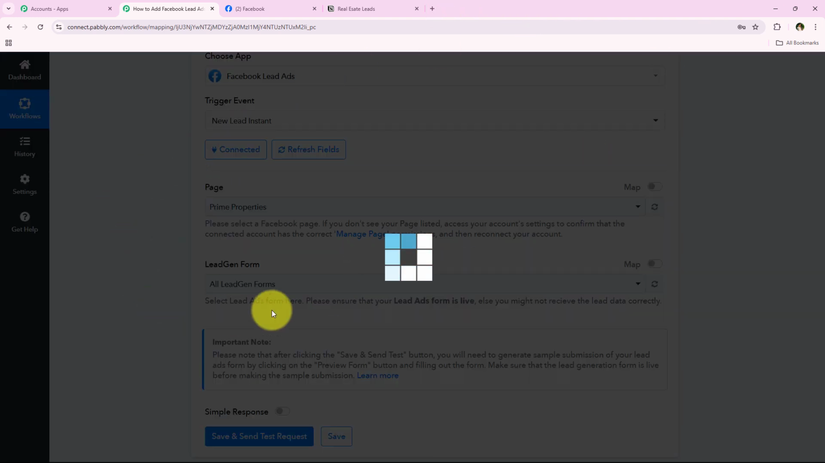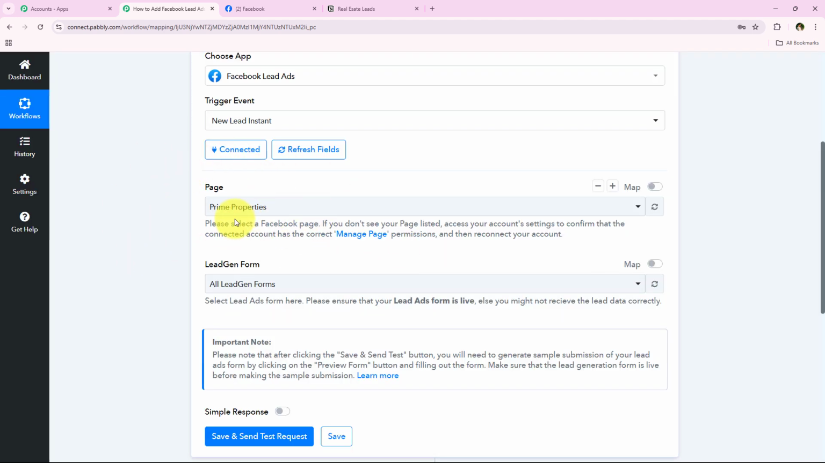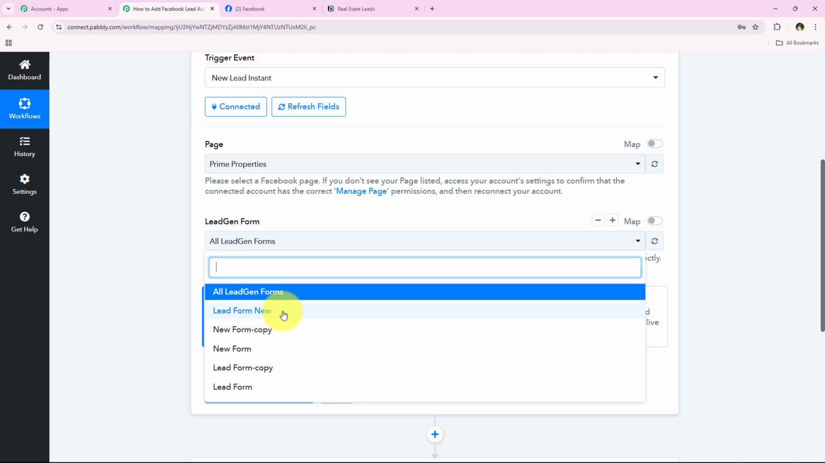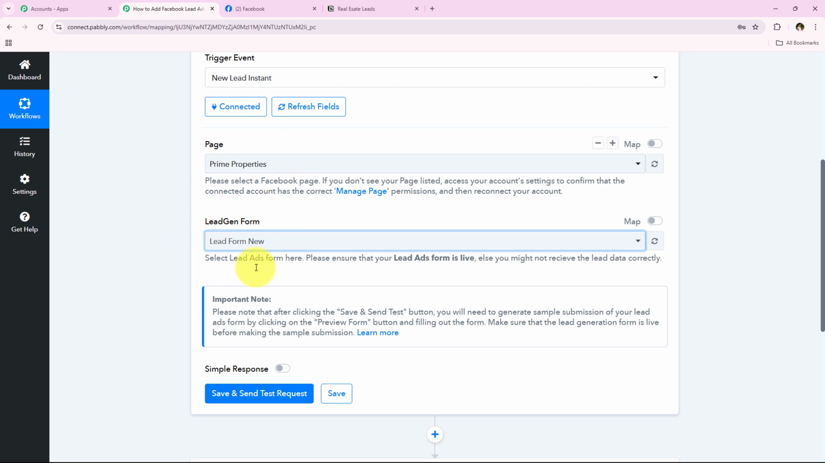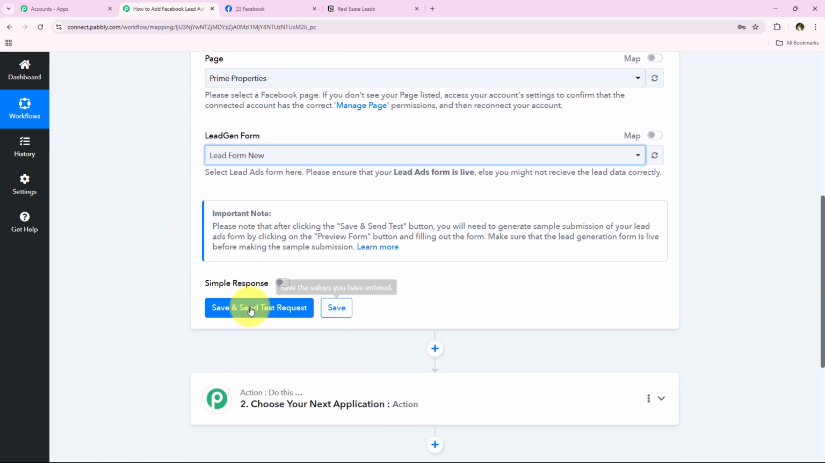And after selecting the page, we have to select the lead gen form right over here. So I've created multiple lead gen forms for this page, but I'm going to select one from this only, which is lead form new, because I want to create this automation only for this particular form. If you wish to create this automation for all your lead gen forms, you can select all lead gen forms or any other particular form. So this is the particular form I'm going to select for which I want to create this automation. And after selecting this, we are going to click on this button which says save and send test request.